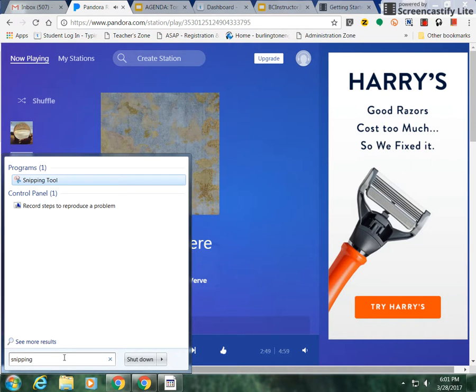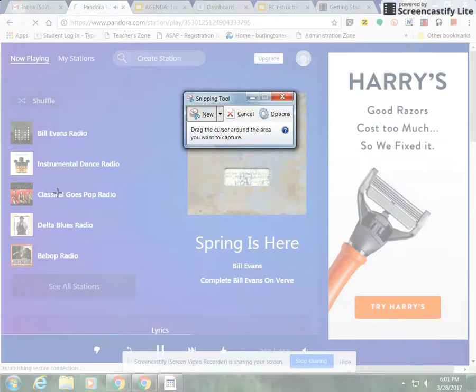Now, Windows does a pretty good job of guessing what you're going to do here. So it gives you some suggestions, and here's the program, snipping tool. So go ahead and click on that. So what we're going to do is take a screenshot with that snipping tool.